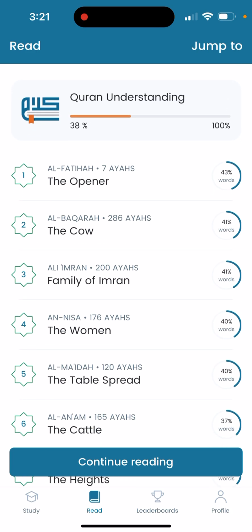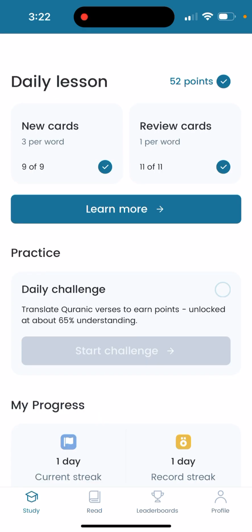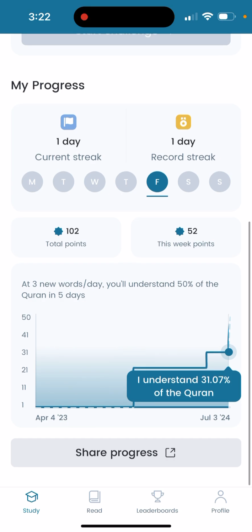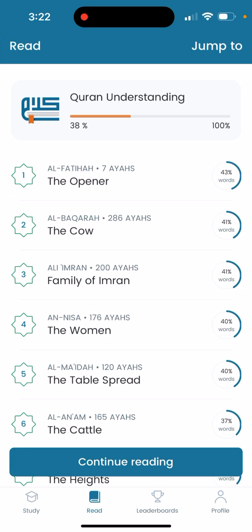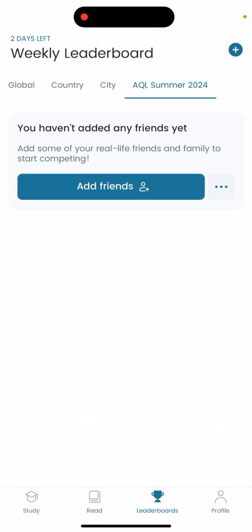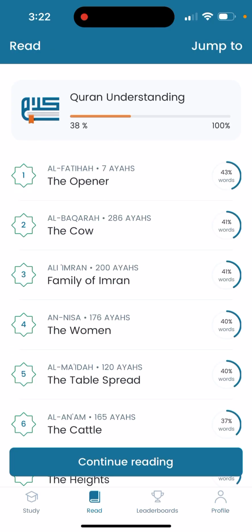So at the bottom, you can see there's a study option, which will show you some new words every day, progress and all that sort of stuff. I'll show that to you in a second. Then you have a read option where you can pick a surah and go through it. Then you have a leaderboard, and then you have your own profile option. So this is the thing that I would focus on most, based on our approach to learning Quranic Arabic.